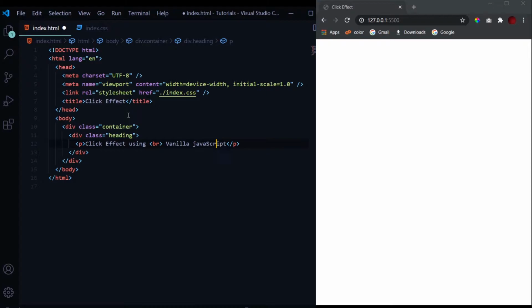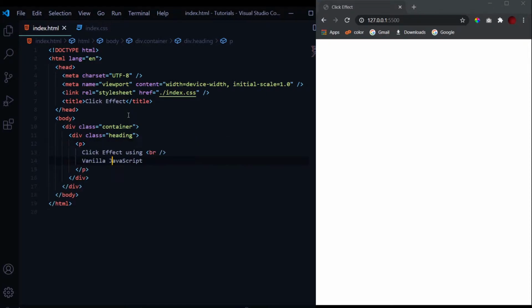So it just says what we'll be creating in this project, and then we'll have our ring. This is the ring, that means the click effect. So this is it for the HTML part. Now let's get into the CSS.